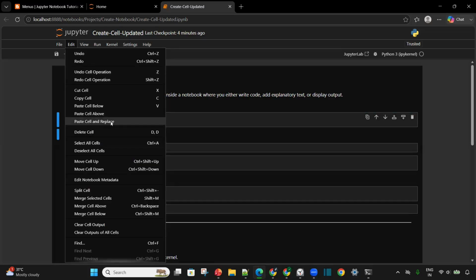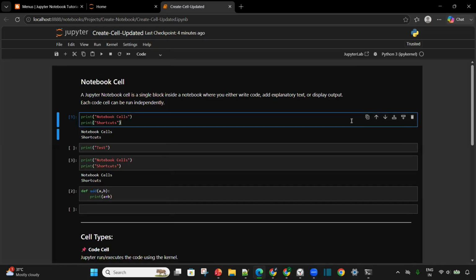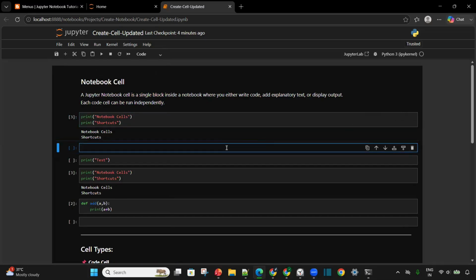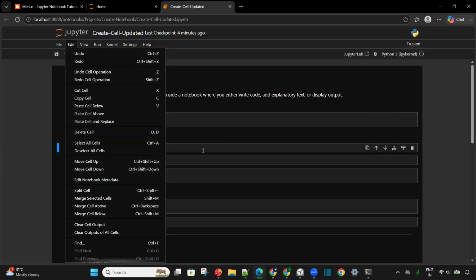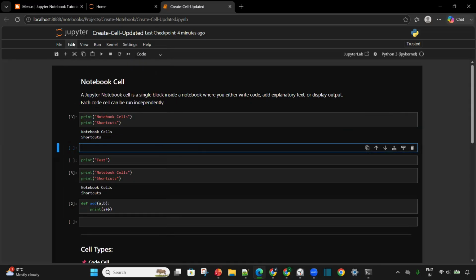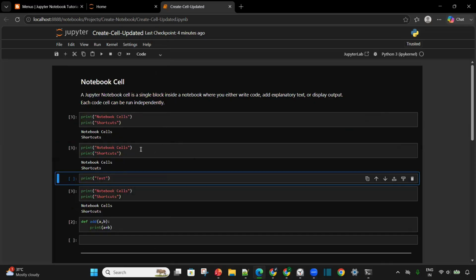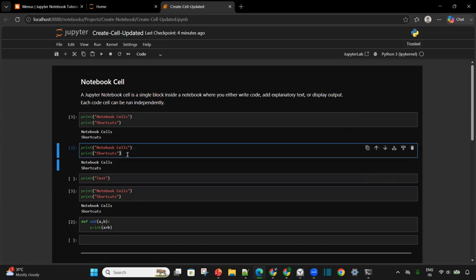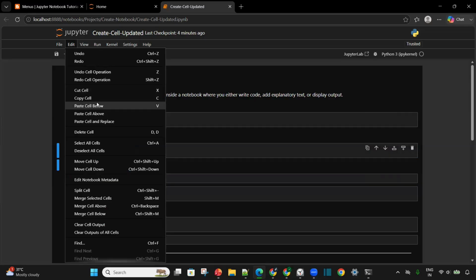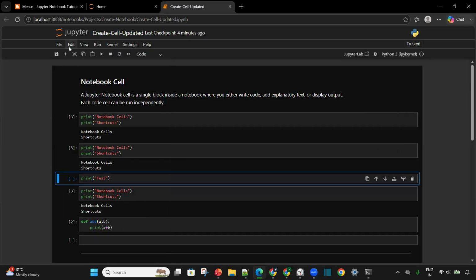Next we have the paste cell and replace. Let me insert a new cell below. Okay. So now if you press Edit, so we have inserted a new cell below which is empty. Now if you press Edit and paste cell and replace, so that empty cell is being replaced with the cell that we have cut. Okay. So these are the three ways of pasting the cell.